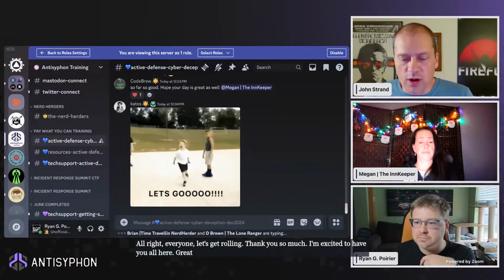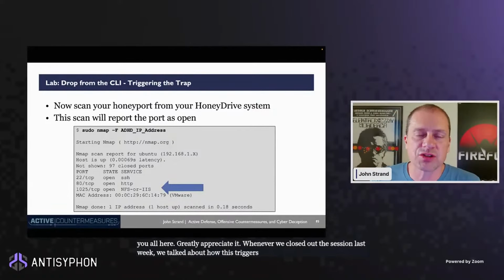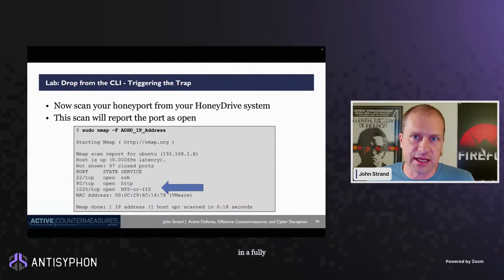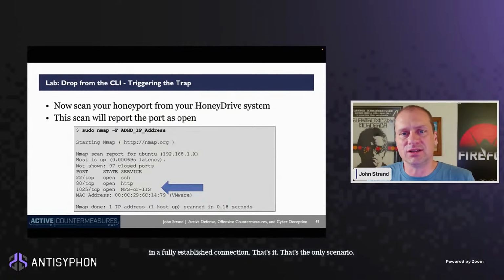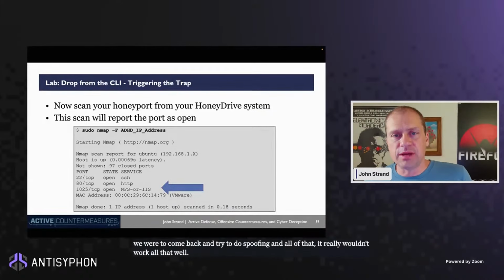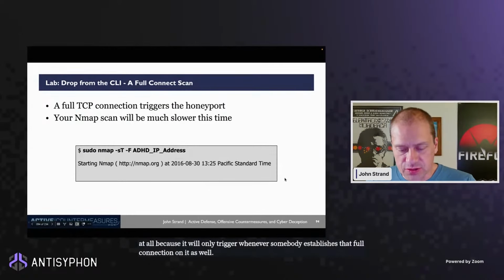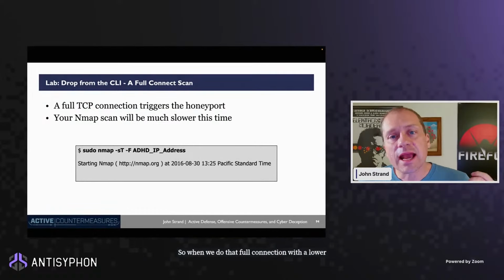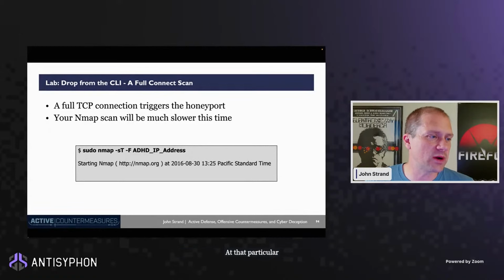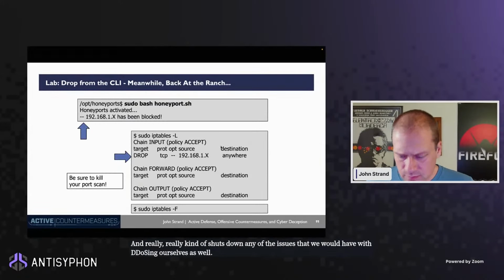Whenever we closed out the session last week, we talked about how this triggers, and it only triggers in a fully established connection. That's it. That's the only scenario. So if we were to come back and try to do spoofing and all of that, it really wouldn't work all that well, because that will only trigger whenever somebody establishes that full connection. So when we do that full connection with a lowercase s, capital T at that particular point, that's whenever we get it to fire properly, and really kind of shuts down any of the issues that we would have with DDoSing ourselves as well.